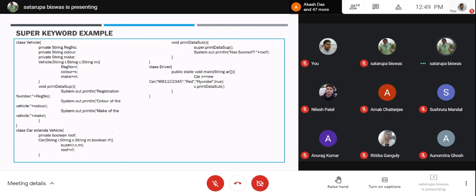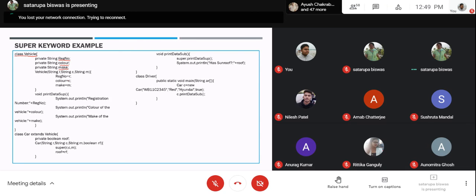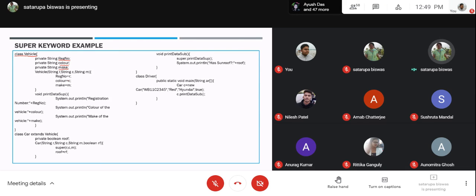Super keyword example. What we have here is a class Vehicle, where a private string registrationNumber, private string color, and private string make, these three private properties, are declared inside the Vehicle class. The Vehicle class has a constructor to get the values for all of these. That is all we have in the Vehicle class.